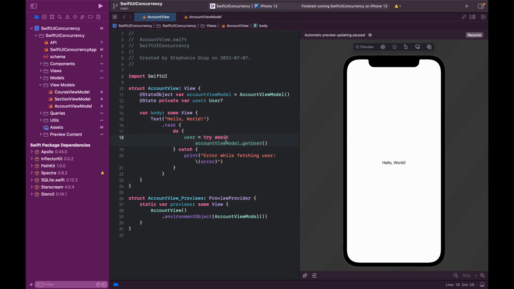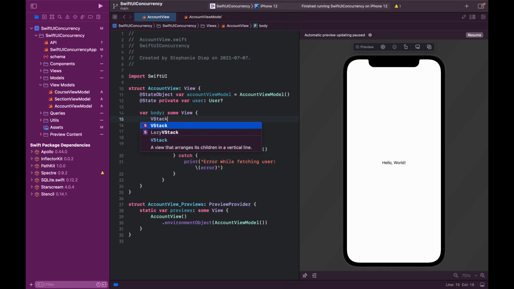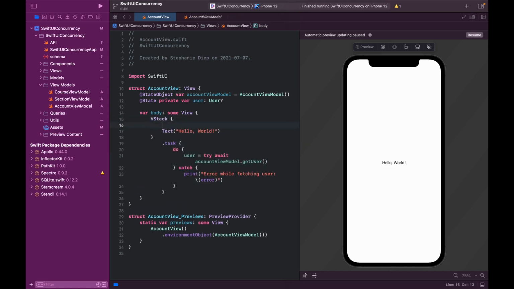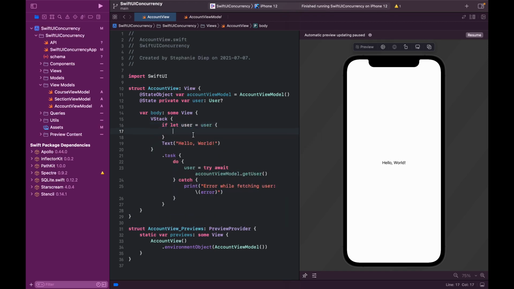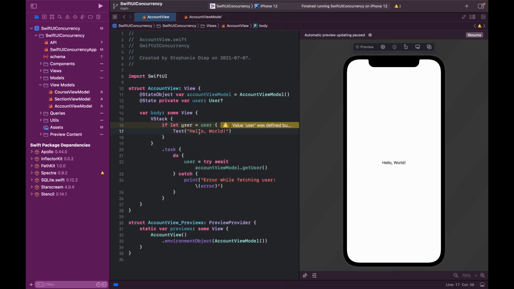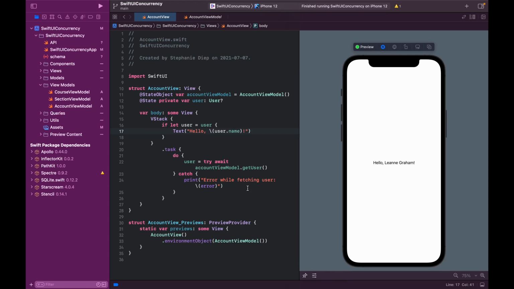Let's try to display the user's name in our view. So we will add a VStack around our text and then wrap our text in an if statement. So if let user = user. We need to do this because the user state is optional, so we need to unwrap the optional here. Let's move the text inside of the if statement, and instead of saying hello world, we will display a text that says "Hello \(user.name)". Let's resume our preview to see if everything works as expected. Right now, the screen is blank because we need to press on the play button here so that it fetches the data. You can see that we have "Hello Leon Graham" in our view now.